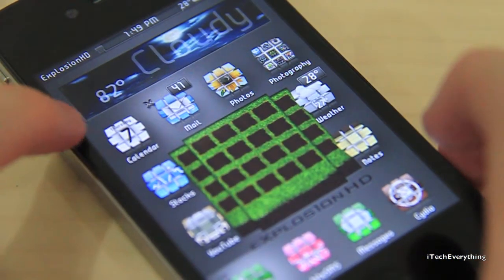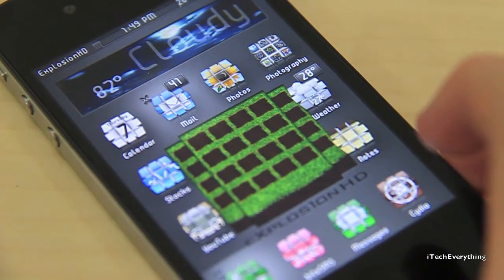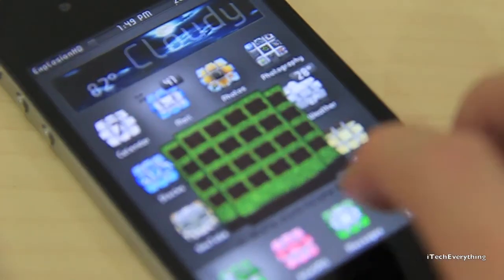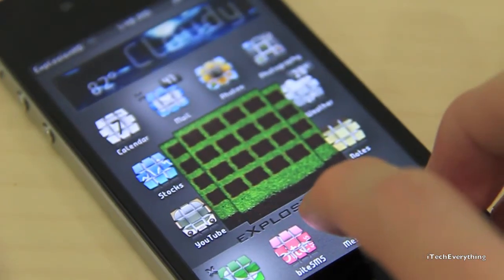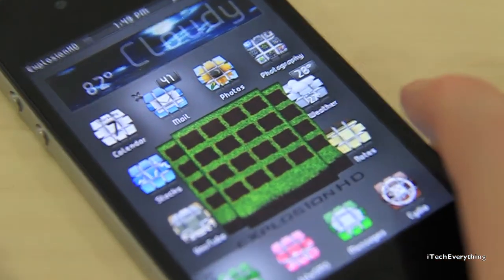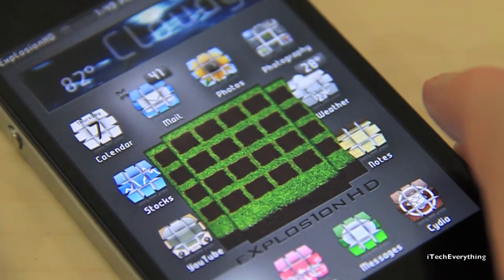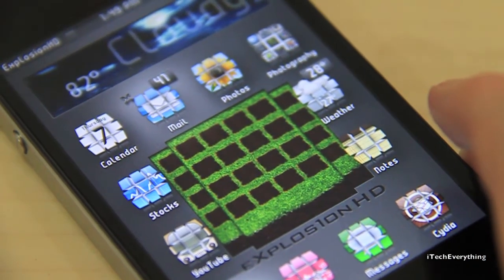A very nice background. To match the whole theme, it's silver with a really nice Explosion HD in the bottom of your wallpaper. And if you look at the icons, they look very similar to the one on the lock screen, like the weather widget and the keypad. Like I said before, very nice icons.